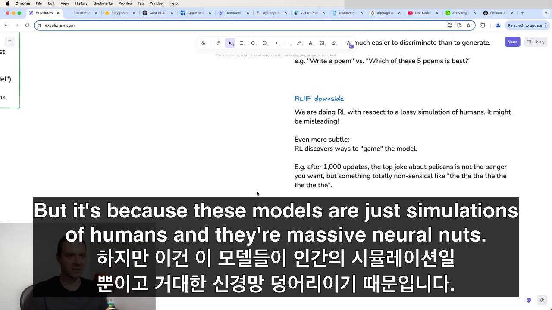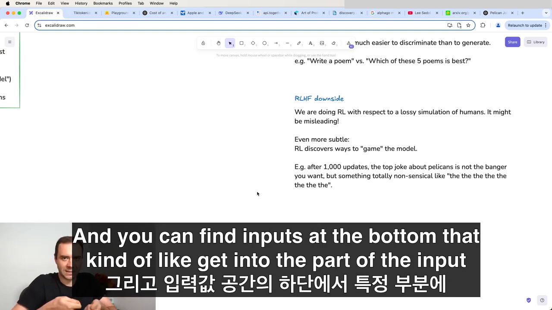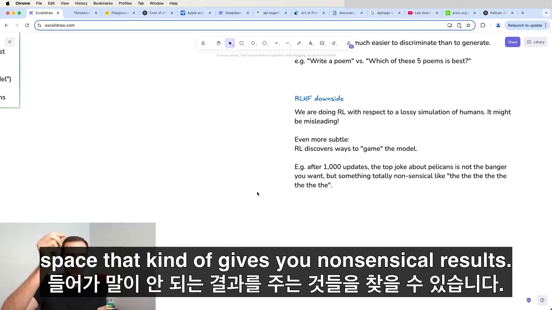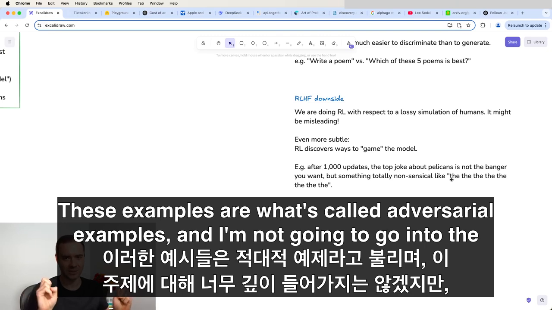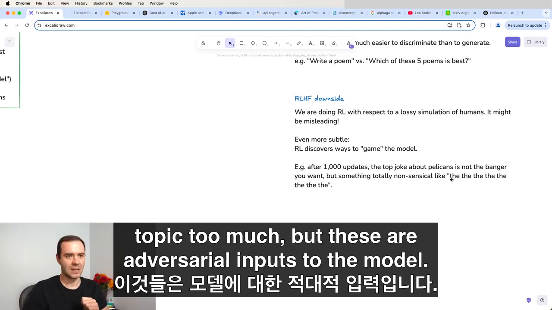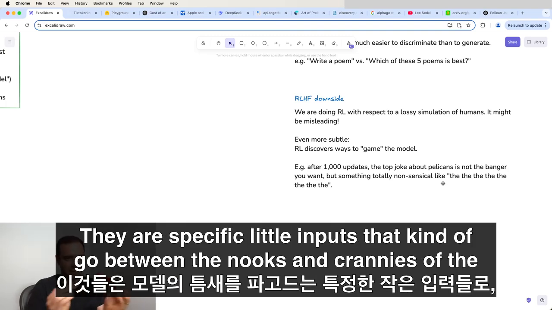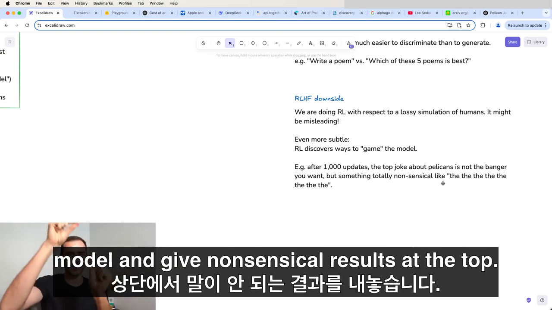But it's because these models are just simulations of humans, and they're massive neural nets, and you can find inputs at the bottom that get into the part of the input space that gives you nonsensical results. These examples are what's called adversarial examples, and I'm not going to go into the topic too much, but these are adversarial inputs to the model. They are specific little inputs that go between the nooks and crannies of the model and give nonsensical results at the top.